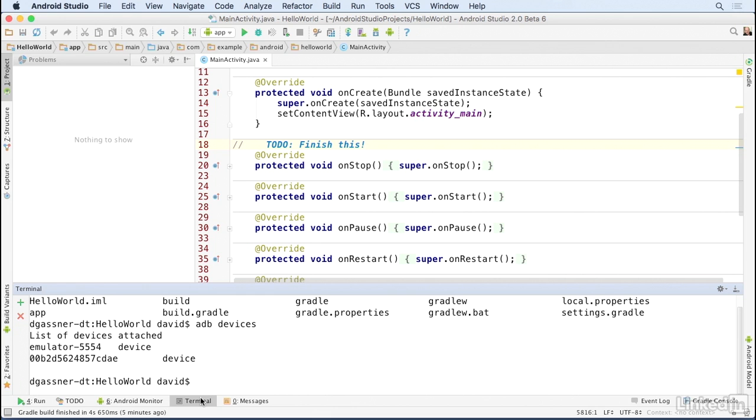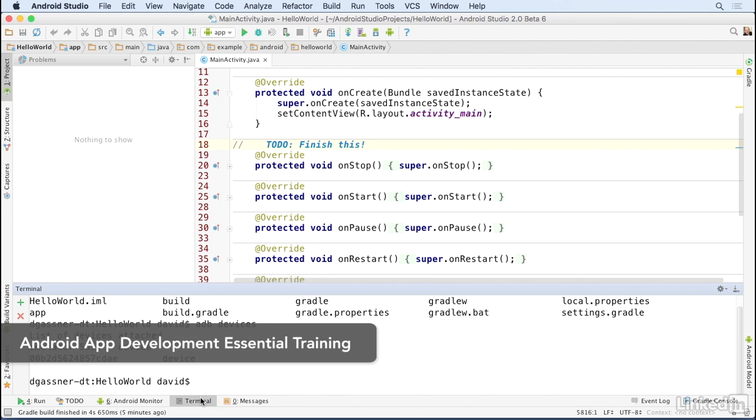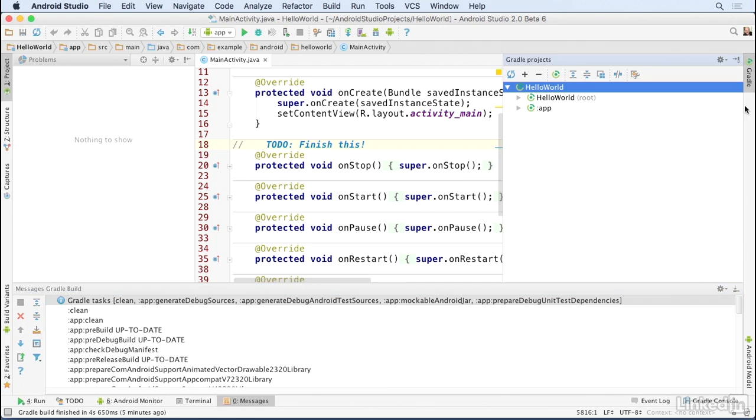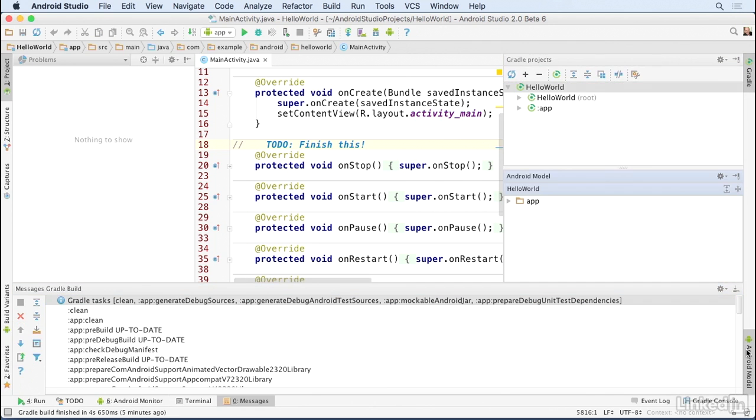If you want to add those directories to your path, you'll need to do it outside of Android Studio and follow the steps for your particular operating system. I describe how to do that in the course Android App Development Essential Training. Over on the right, there's also the Gradle window and the Android Model window. These are also worth exploring, but I think you'll find that you don't use them as much on a day-to-day basis, and I won't cover them in detail right now.